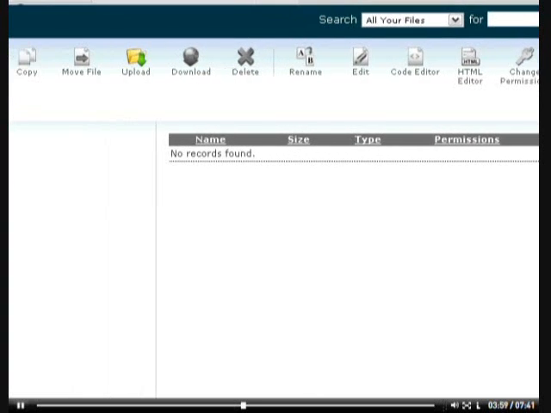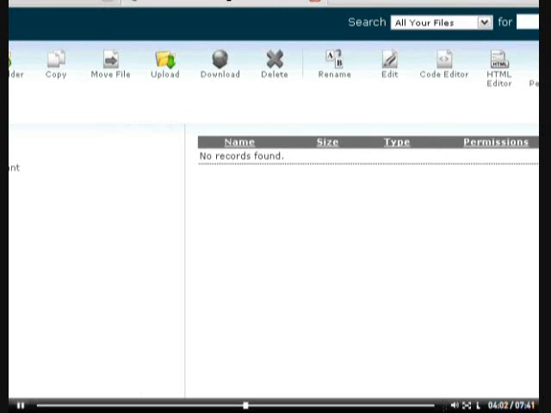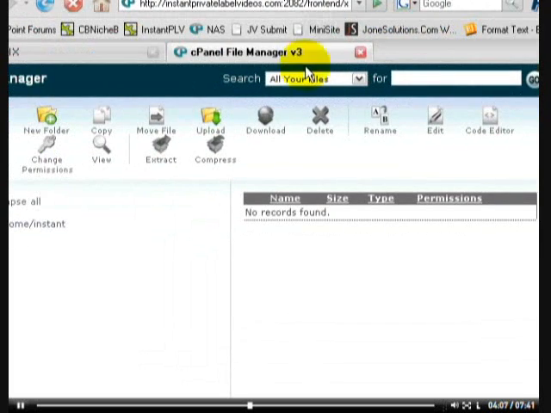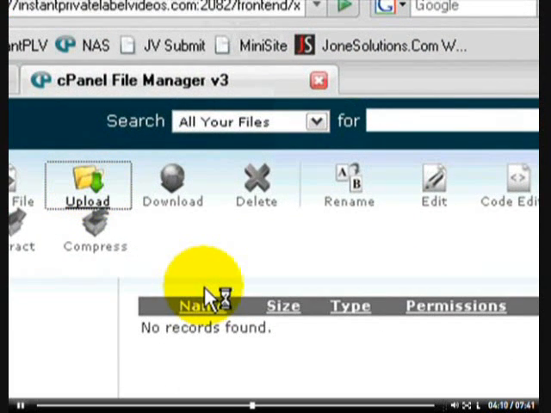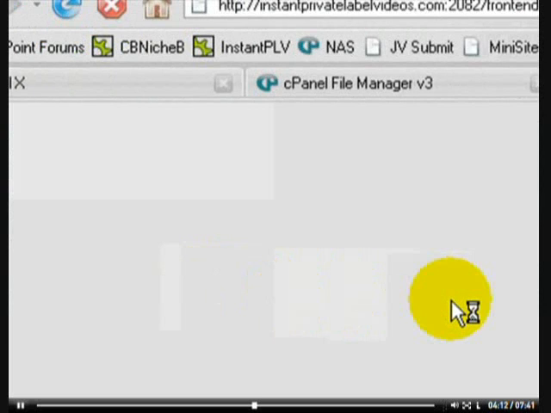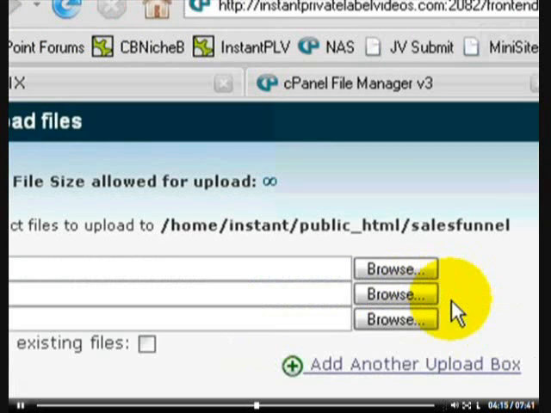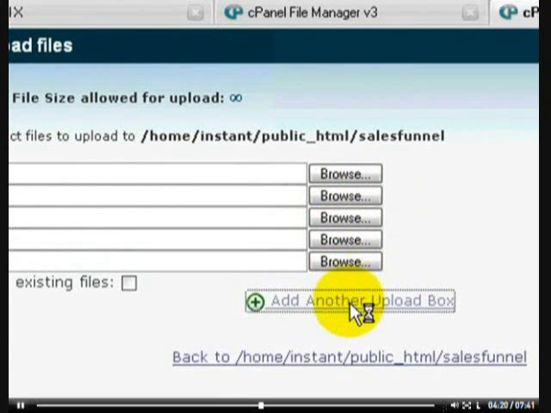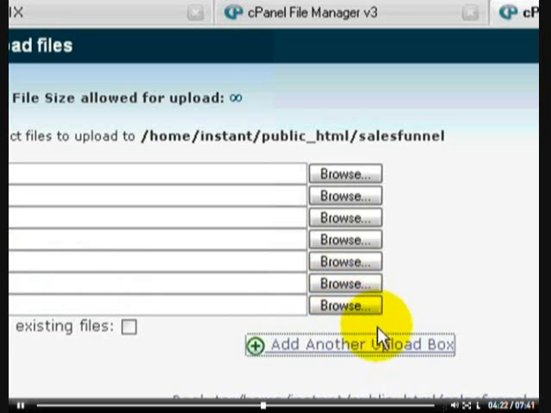Now what you want to do is upload files to that folder. And if you're wondering how to do that, you'll notice that there is an upload link, as you can see here. I'll click on upload. And as you can see here, there are 3 boxes, but you can add other upload boxes as well. Now this technique, you can use it to upload several at the same time. I like to use this tool because not only does it allow you to upload many files at the same time, but I use the cPanel often.